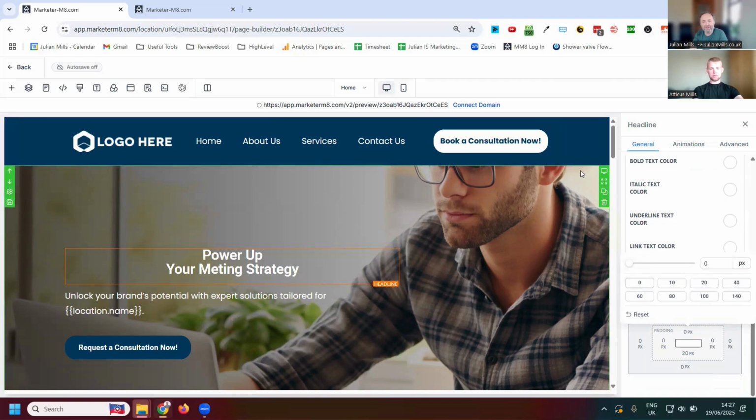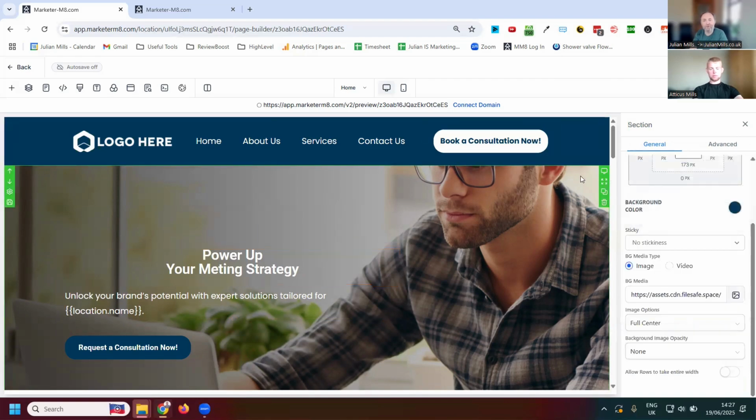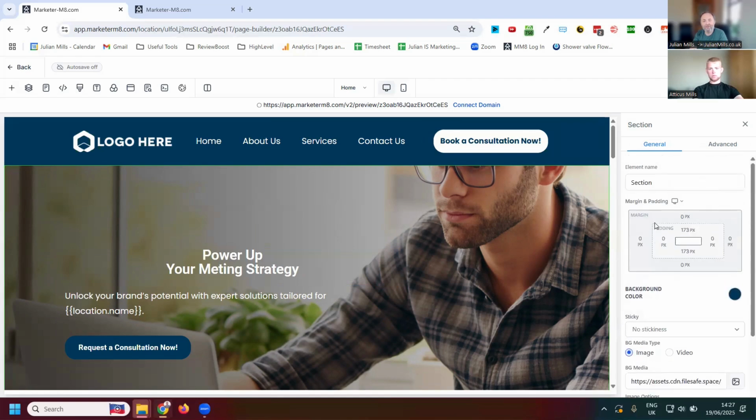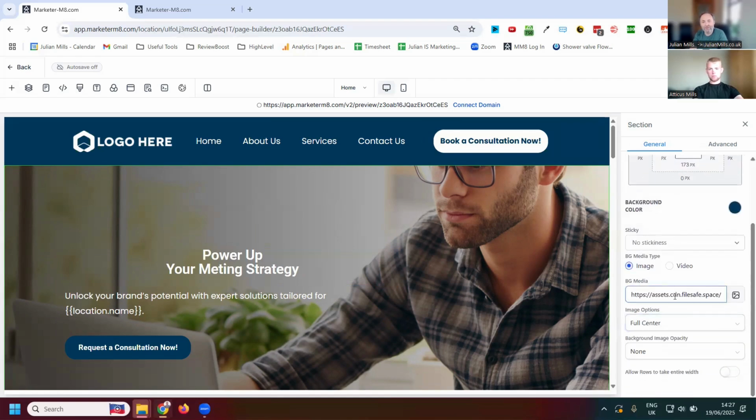It's the same if I click on this section now, which is the biggest chunk. You see here I've got a background image. That's the background image. If I want to change that, I could change it. Click on here like that.